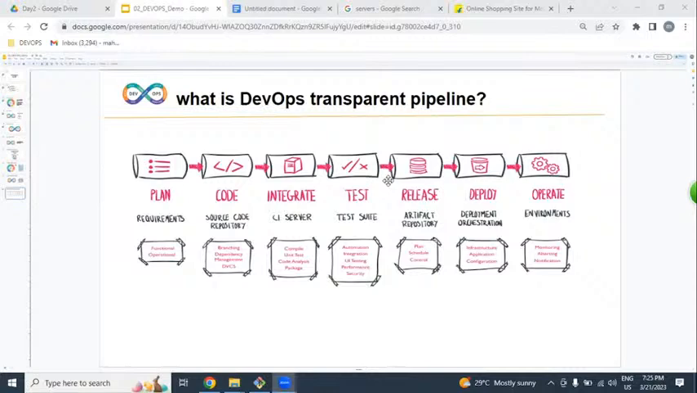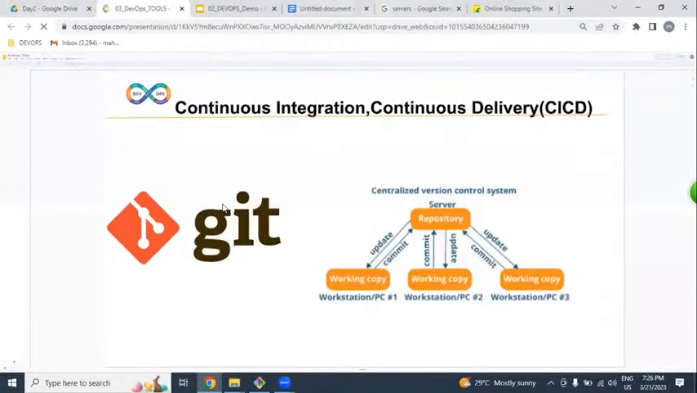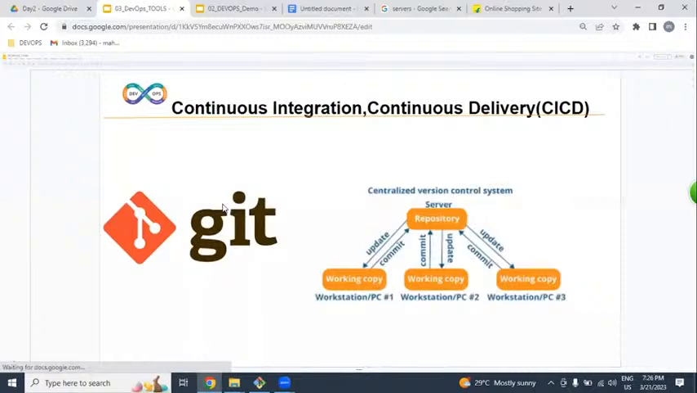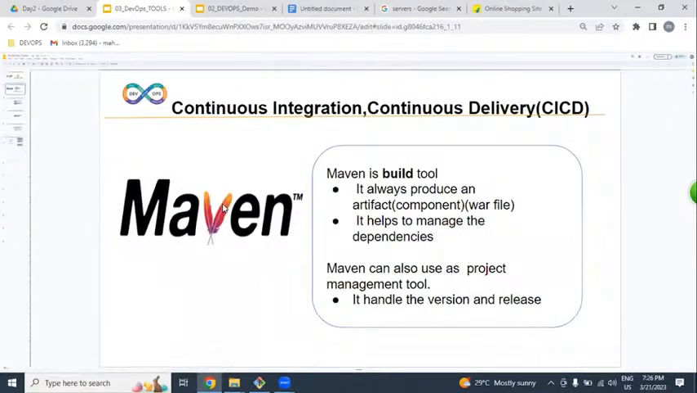For implementing this DevOps process, we are going to learn some tool stack. Which tools are we going to learn? Git we are going to learn. Maven we are going to learn.